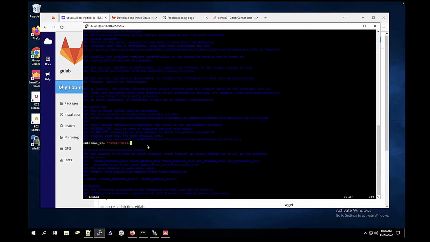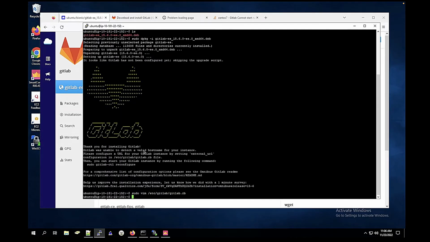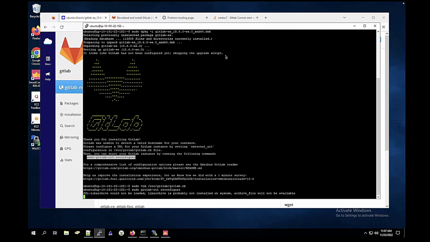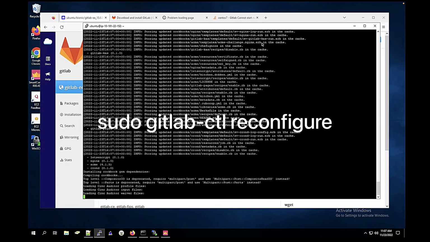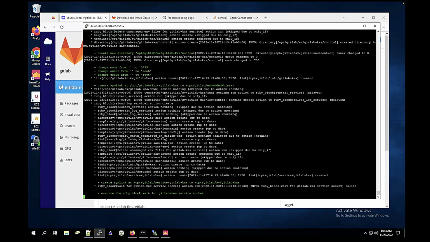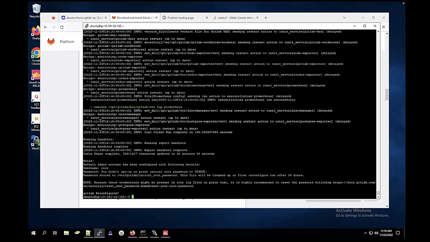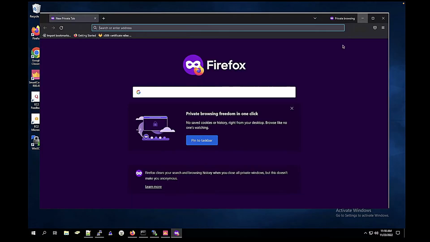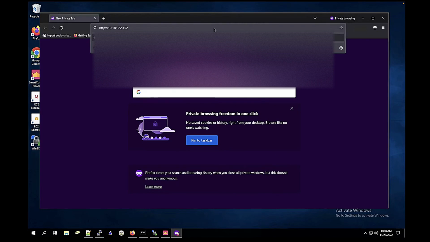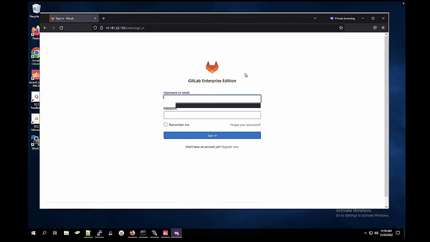Just put your IP in here and save. Then we have to run the reconfigure command again. All right, now it's finished. Now we can try to hit the URL web page. You can go hit the URL, and there you go, your GitLab is up.